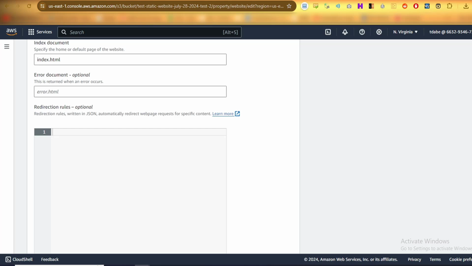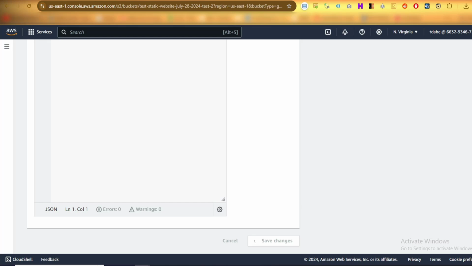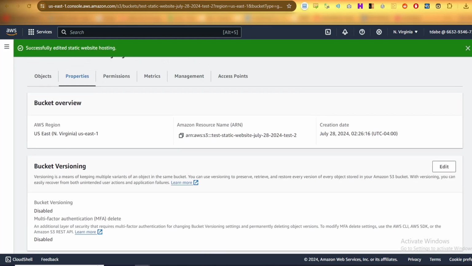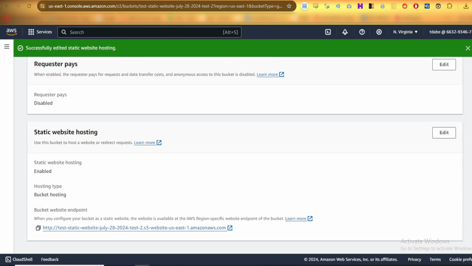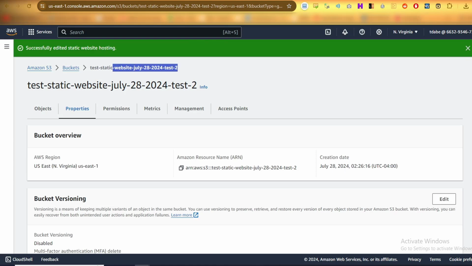For redirection rules, I'm not exactly sure about this. I think this is just for general 403s or general redirects. I'm not really sure what the use case is here. I'm not a full-time front-end engineer, so I'm not even sure what the benefit of that is, but we're not going to use that. We have static website hosting enabled, bucket hosting. It is technically publicly available.